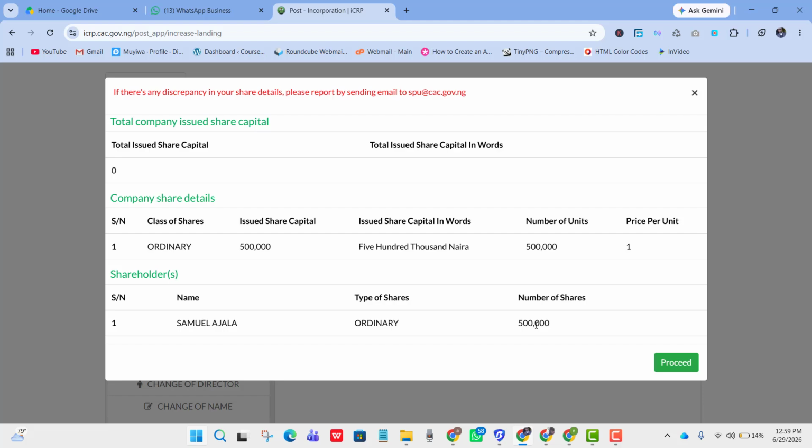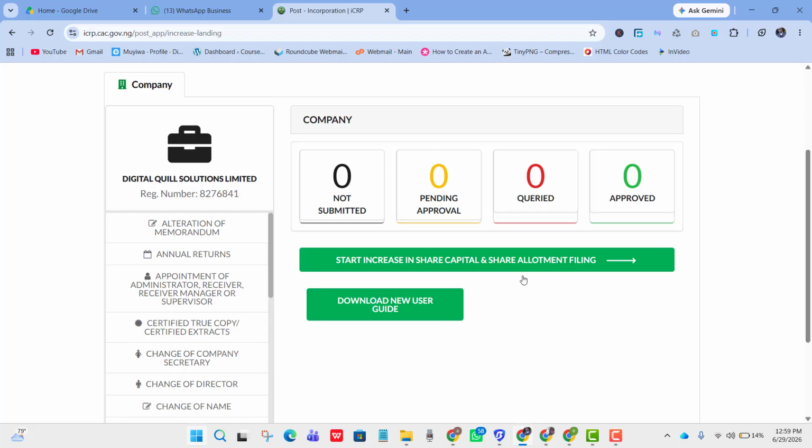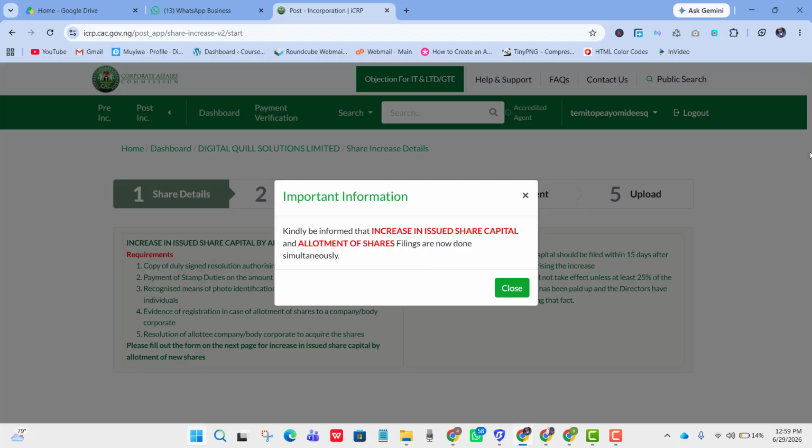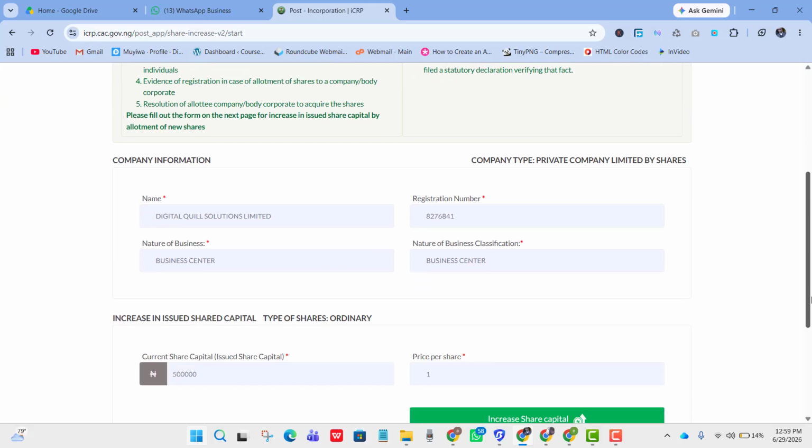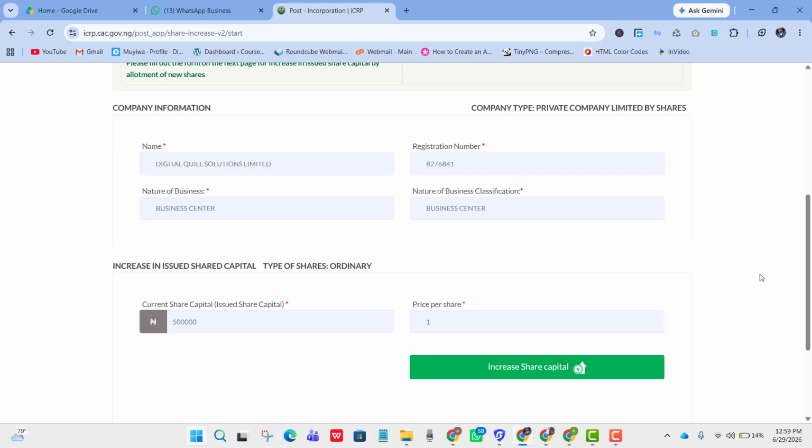This is not what you do, but what you do here is if you're adding a new share and you want that new share to be given to maybe a new shareholder, or you want it to be transferred to the existing shareholder, as simple as that. That is when you come here. So you're going to click on proceed, you're going to click on yes, and it's going to bring you up to this point. I'm just going to close this and then I'm going to come here. You can see that it automatically generated some details of this company.